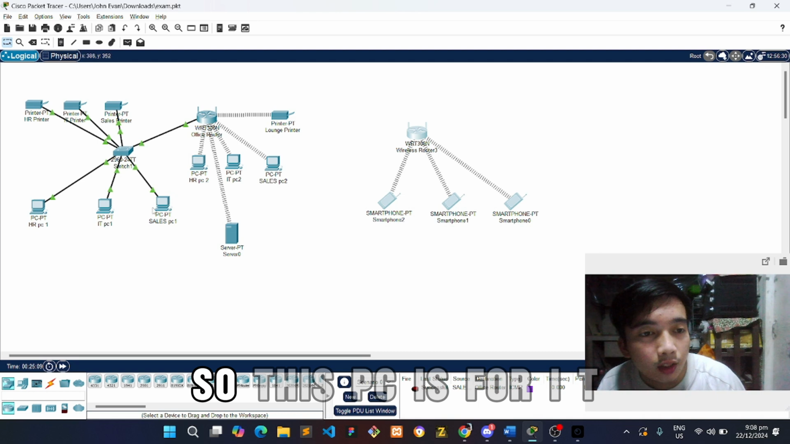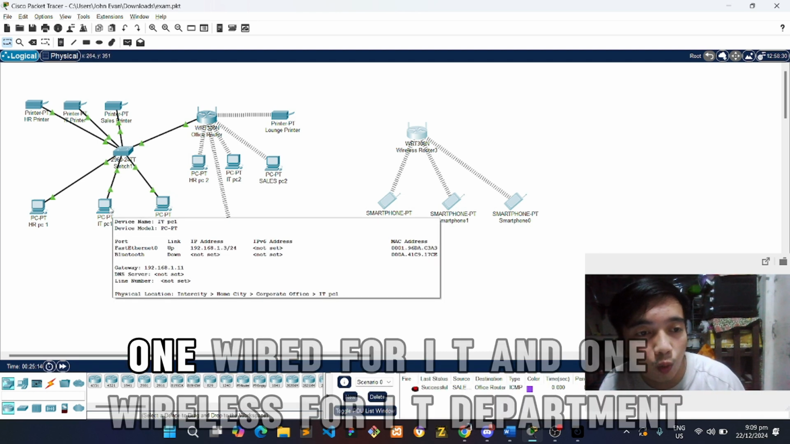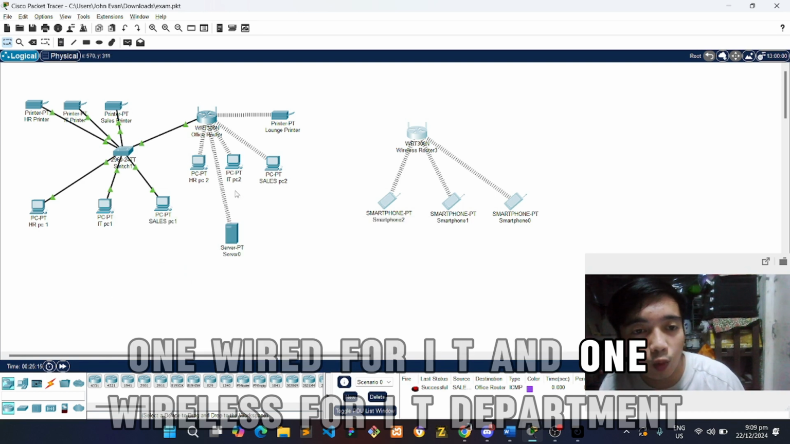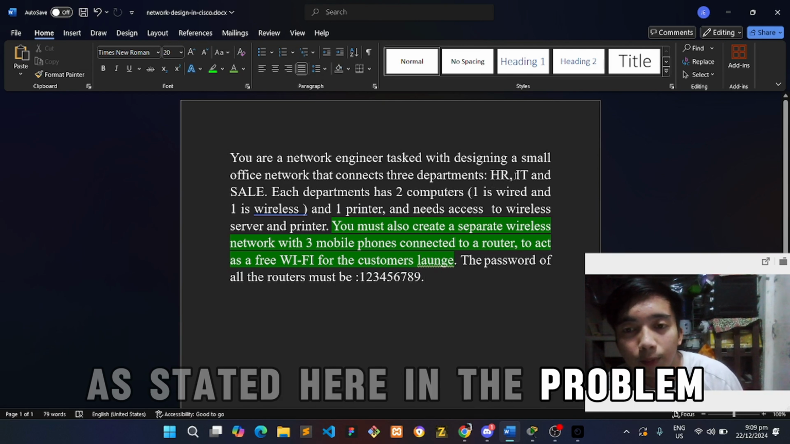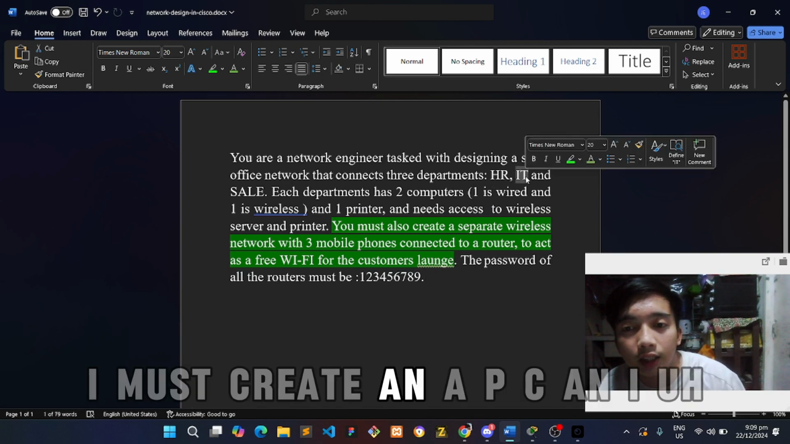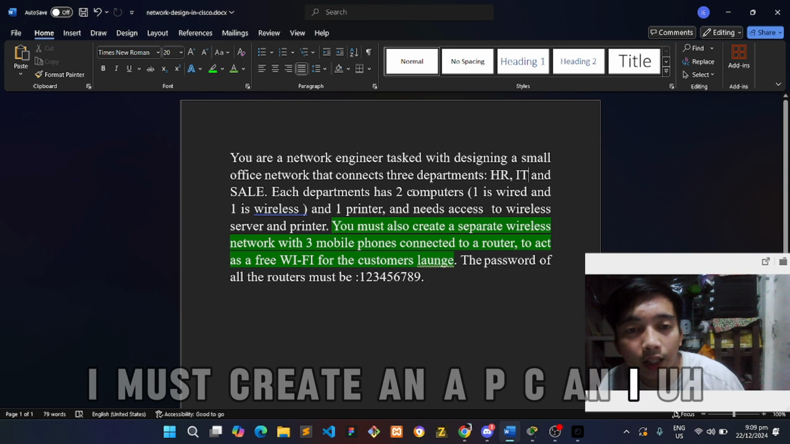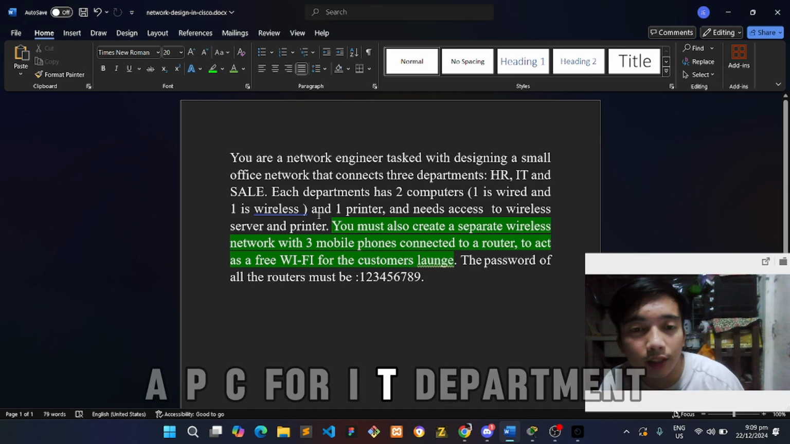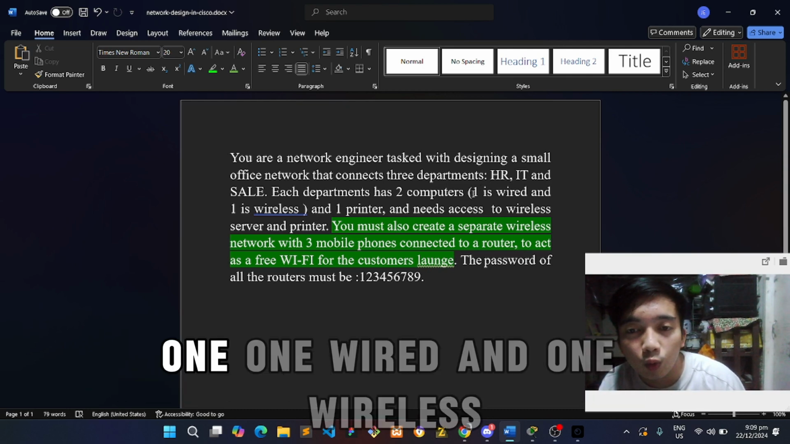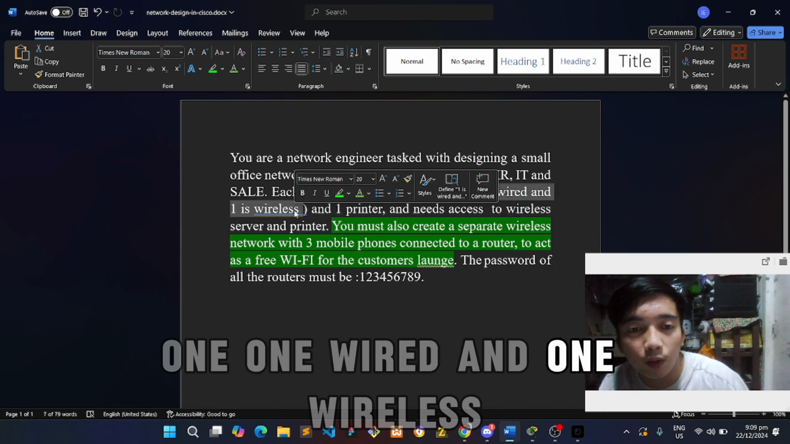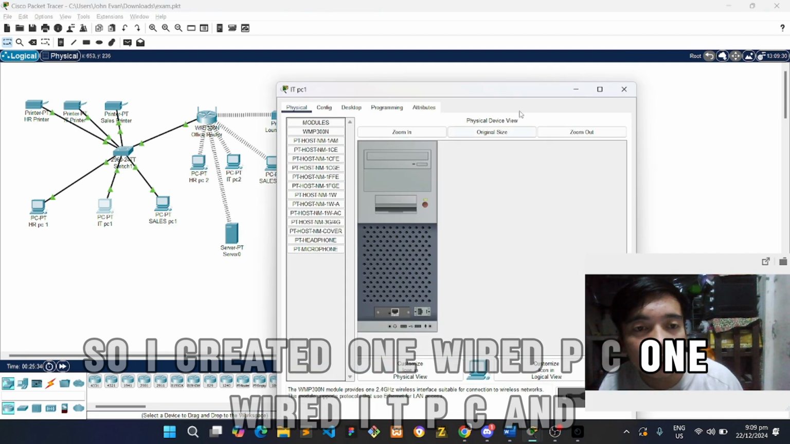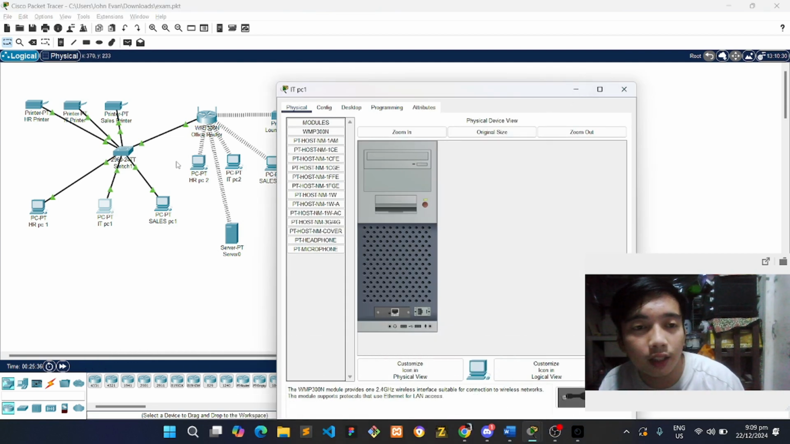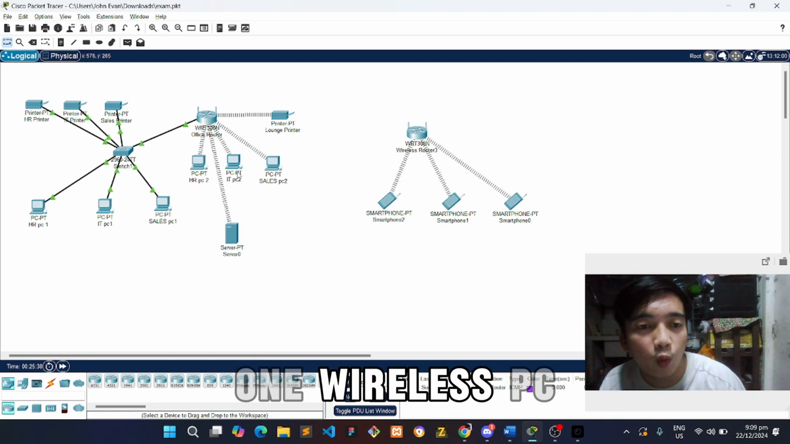This PC is for IT, one wired and one wireless for the IT department. As stated in the problem, I must create a wired PC and a wireless PC for the IT department. So I created one wired IT PC and one wireless PC.